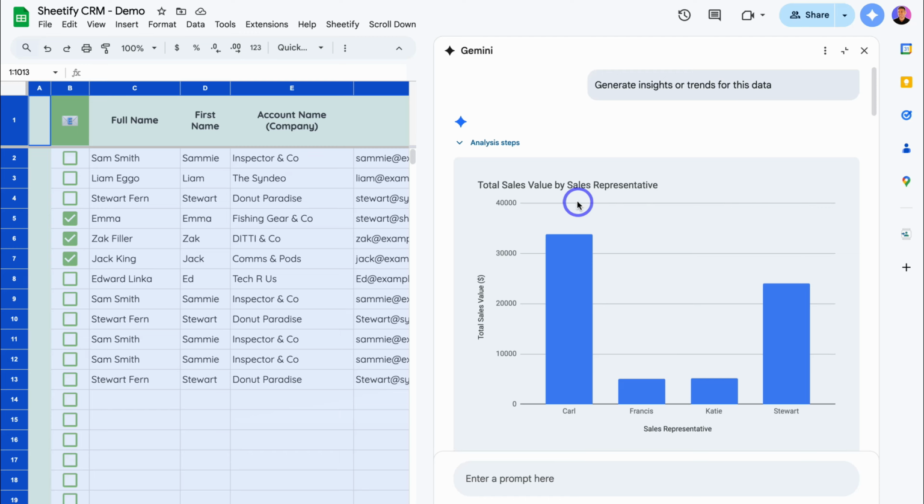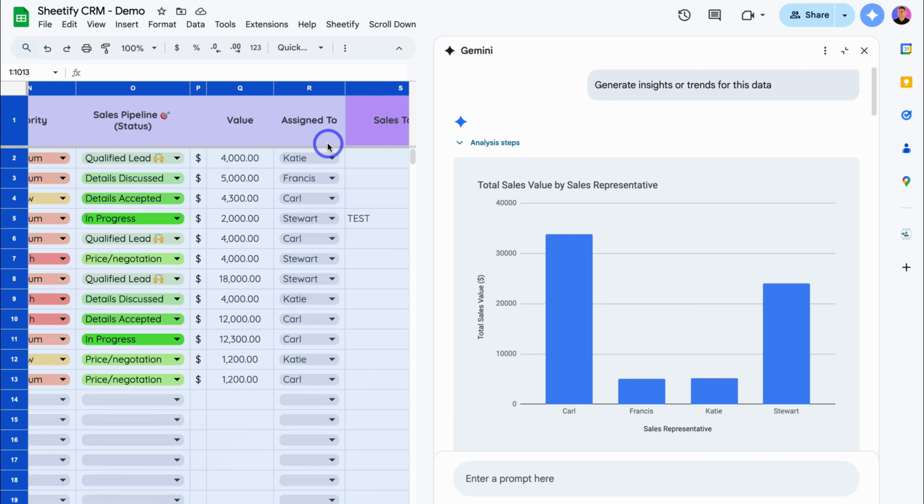Total sales value by sales representative, and you can see that data has been automatically added. We have 4 sales representatives. As you can see, if I navigate across, we have assigned to. These are our sales representatives. And you can see the total sales value over here for each of these sales representatives.